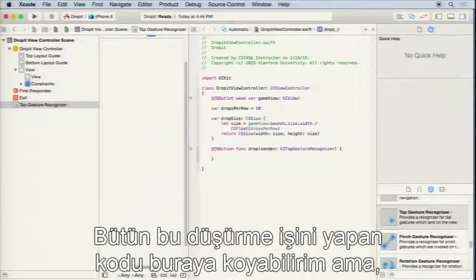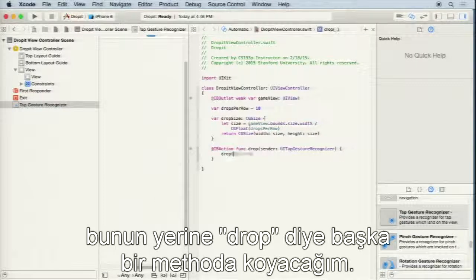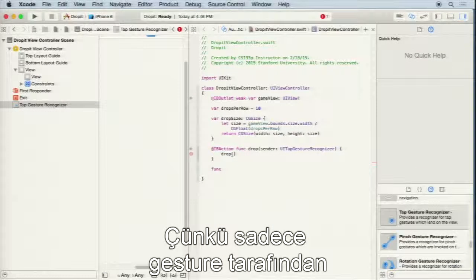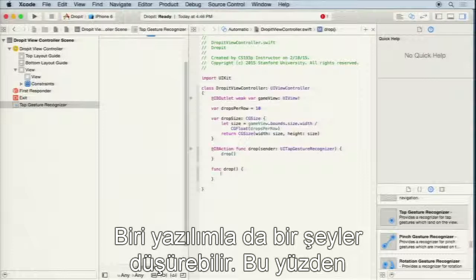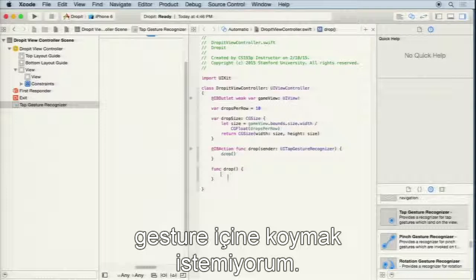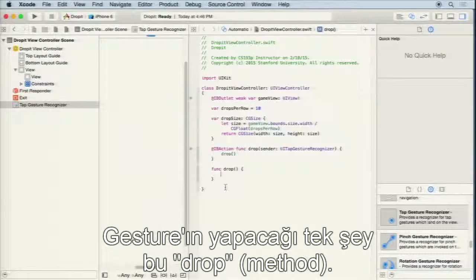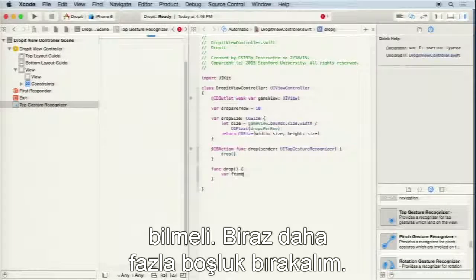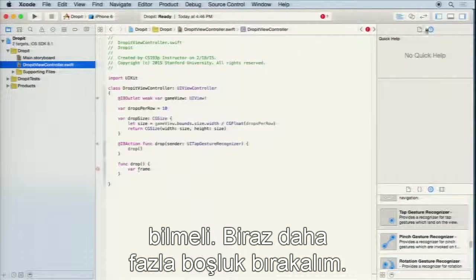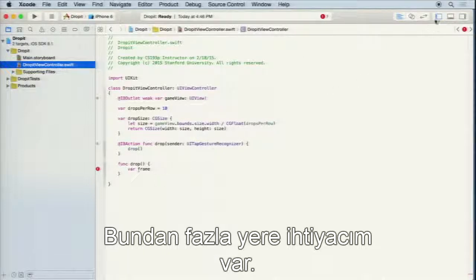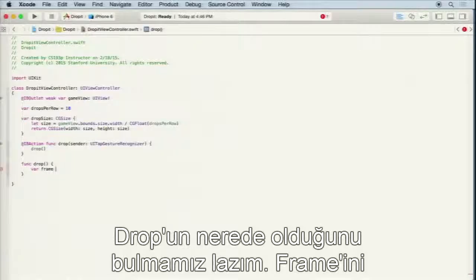I could put the code to do all the drop in here, but I'm actually going to put it in another method called drop, just because it's not necessarily something that could only be done by gesture. Maybe programmatically one could drop things as well. So I don't really want to put it inside that gesture. So all the gesture is going to do is call this drop. The drop just needs to figure out where the drop is. So let's make more space here first. Okay, so we need to figure out where the drop is.